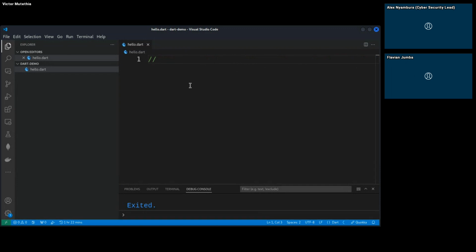Let's list them down here in a comment. So we have the name of the student, we have the registration number, we have the class they are in, we have the age, we have all these attributes.